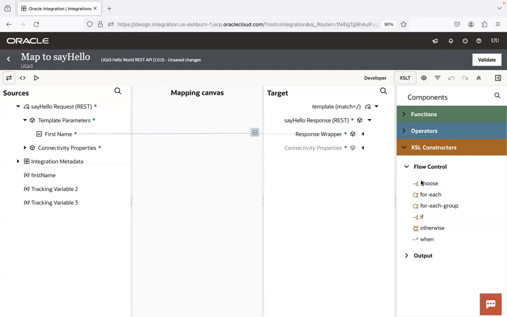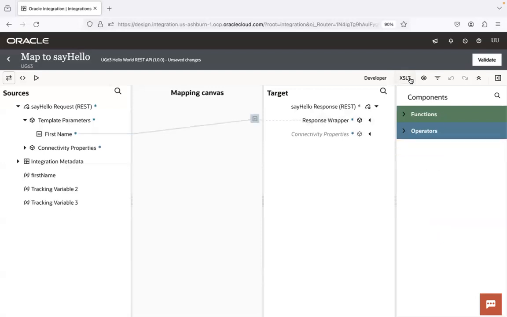Now I'll show you how exactly this would be handy, or how exactly we use for each, choose, when, and otherwise. We will see the usage of these 4 functions in journal input service. So when we do the journal input service first mapping itself, you would understand how these advanced XSLT functions work.